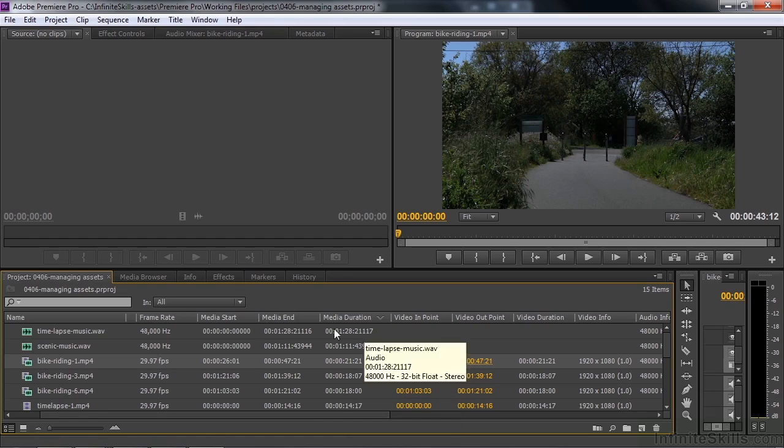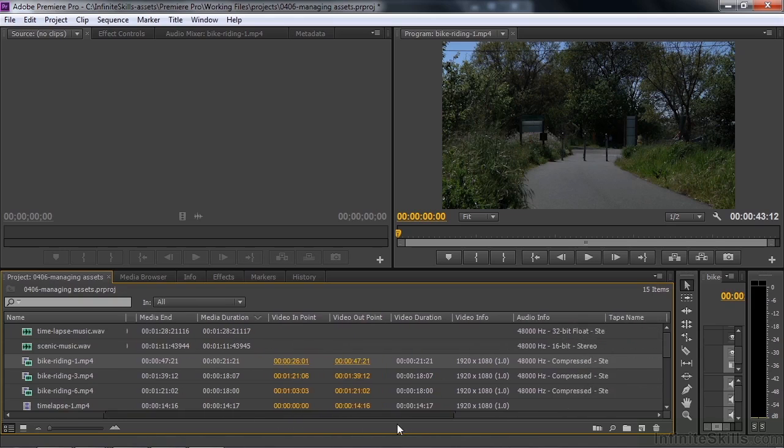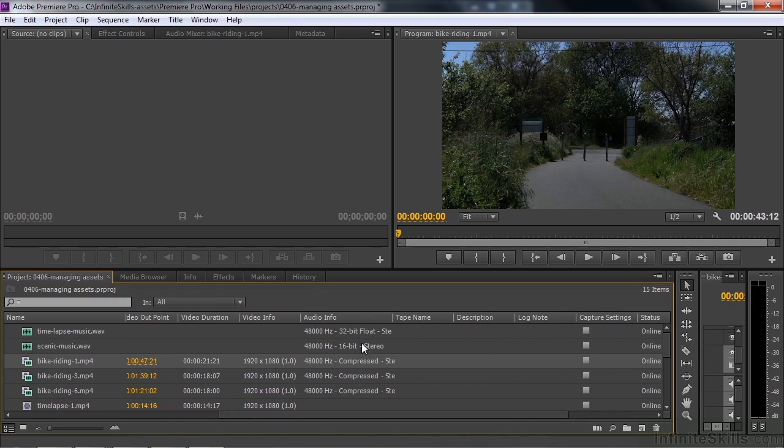And here's frame rate. That talks about audio hertz and video frame rate, so two completely different things. Media start and end, those are the time codes that are on the clips, so that's not necessarily so relevant, but the duration is pretty relevant. And let me slide to the right here. There's a few more odds and ends in terms of the audio information, and then some other items over to the right. You can add or remove these things.